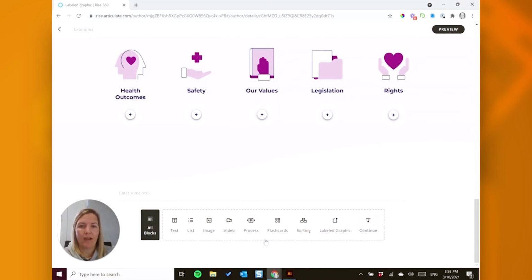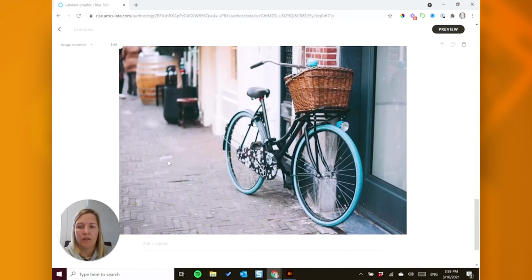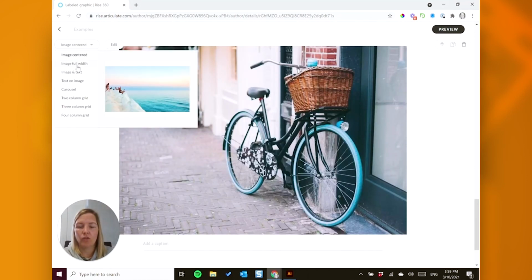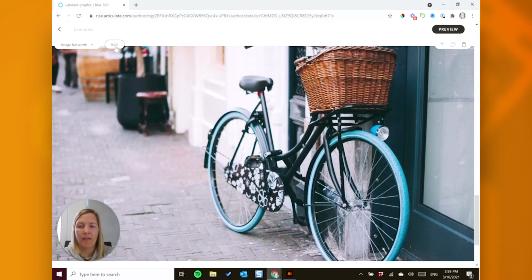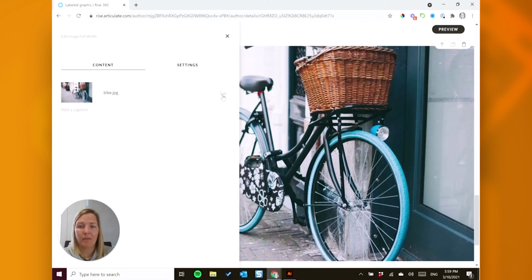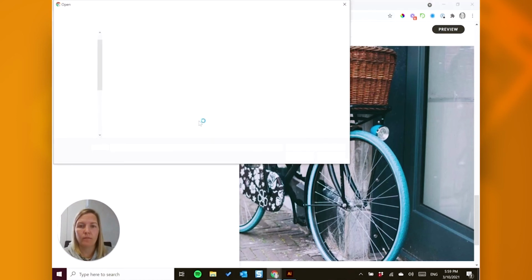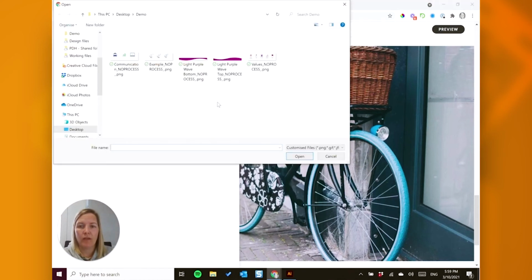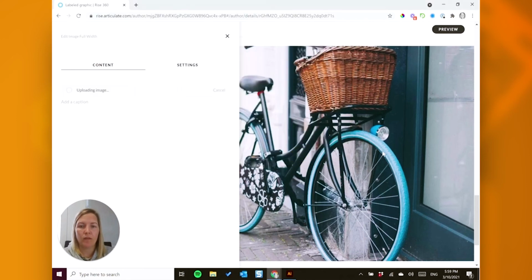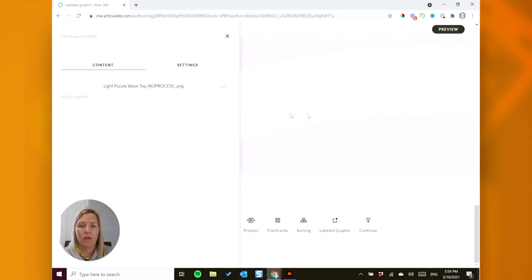So you've got the quick access blocks down the bottom here now. So I'm going to add in an image. I'm going to change that one to a full width. And then I'm going to upload my image. Okay, so I've got my two waves here and I want the top one. And what I want to do here is remove the padding at the bottom, because I want both of my blocks to sit flush with one another. So I've removed the padding at the bottom.